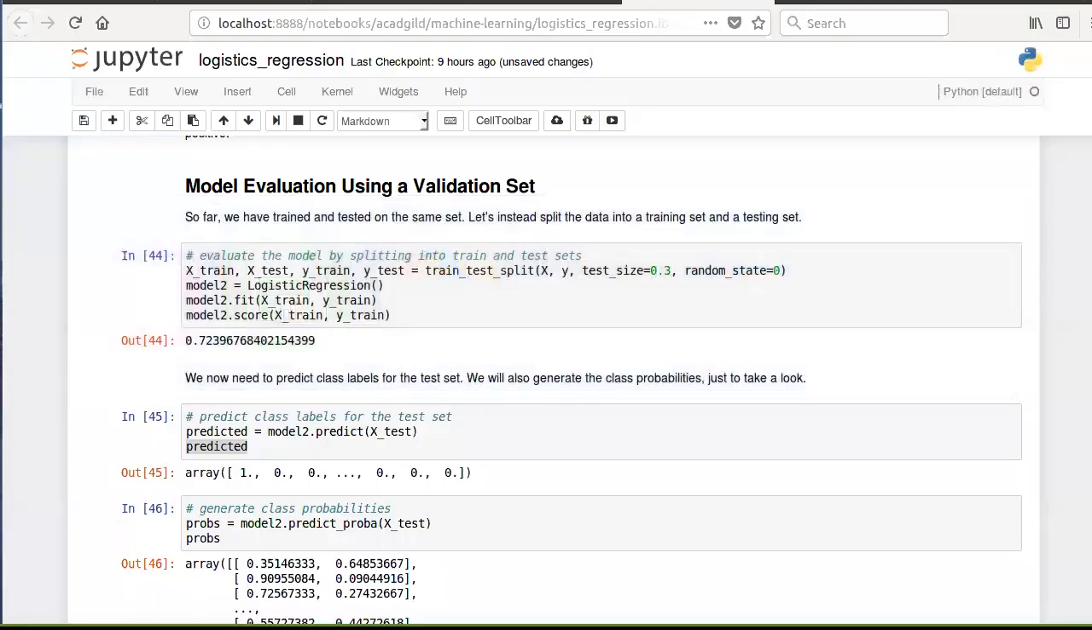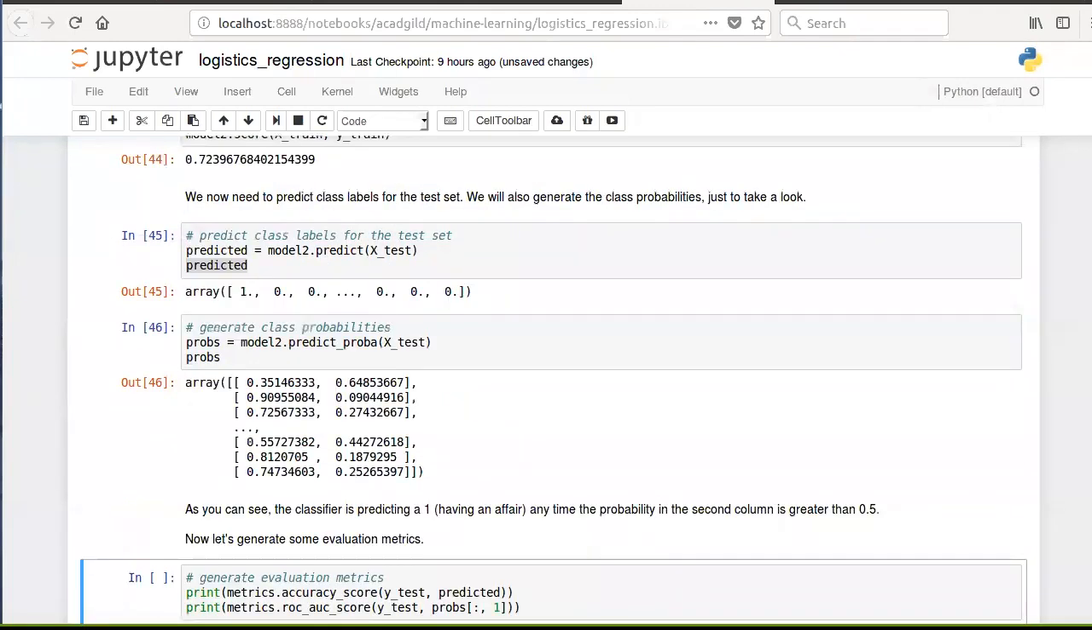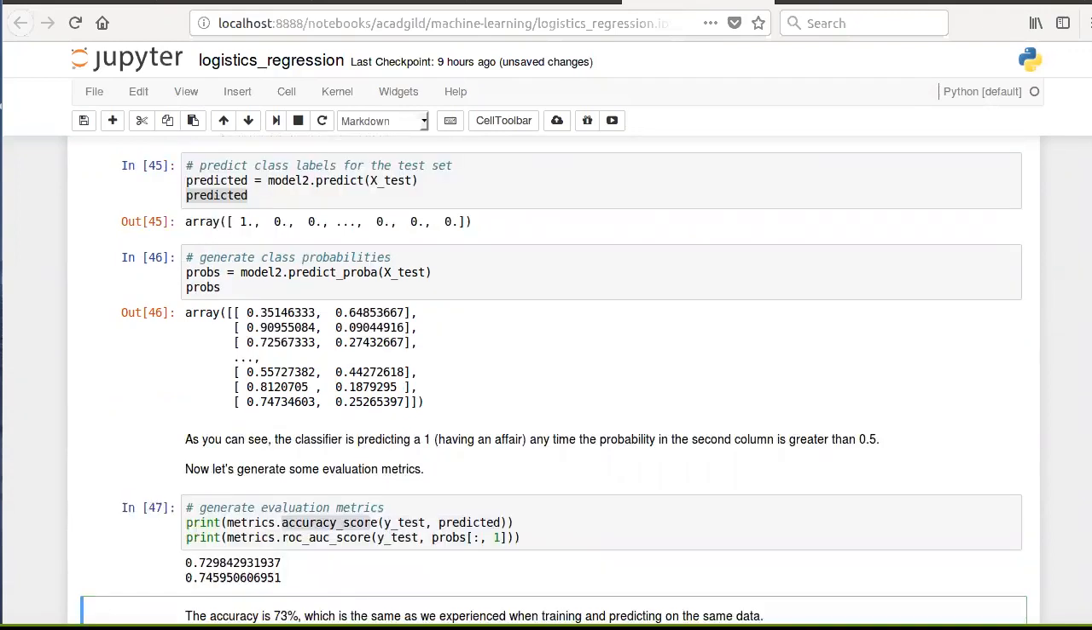Simple. So now I take only X_test and predict the output, which is y_predict. Then I take y_test and the predicted value and calculate the accuracy score, which is also 73% accuracy.